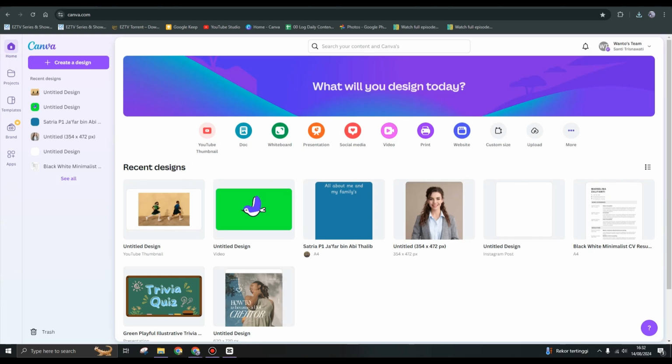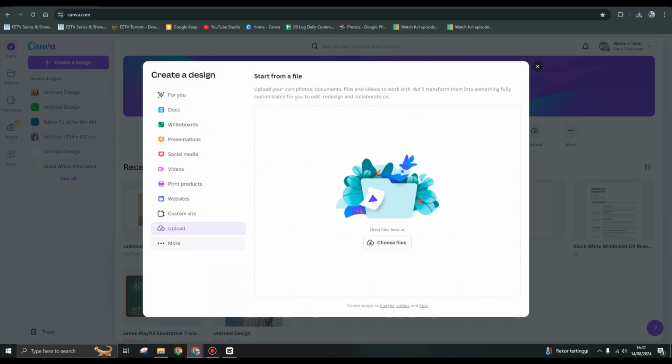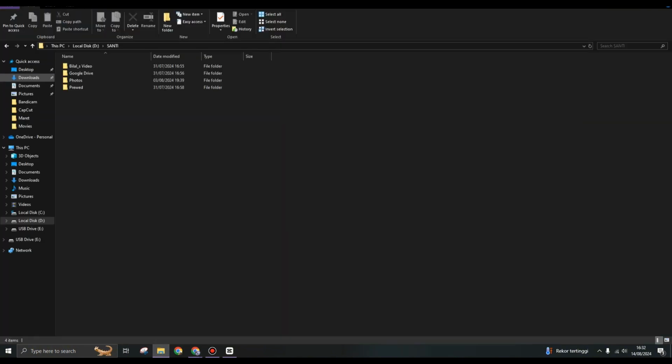On today's tutorial, I'm going to show you how you can edit Word documents in Canva. So in here, I'm already on my Canva website, and to start, you can just click on the create design in here and then find the options to upload a file. So click on upload, and then here you can drop files or choose the file. So I'm going to drop the file.